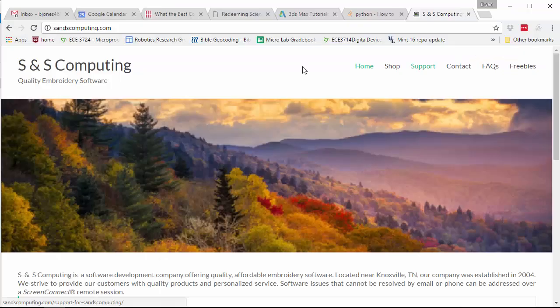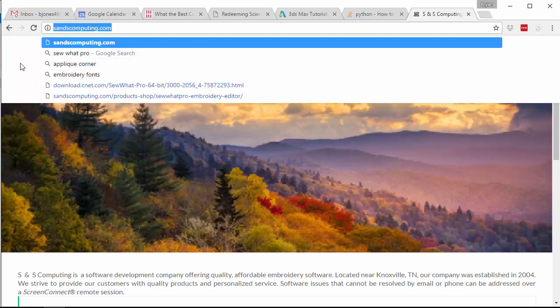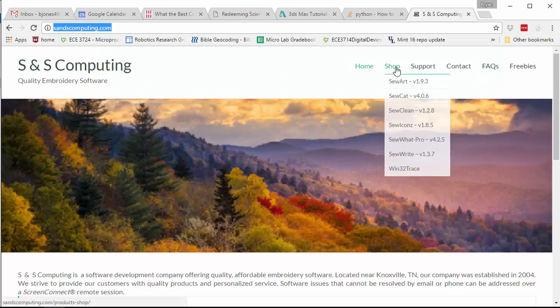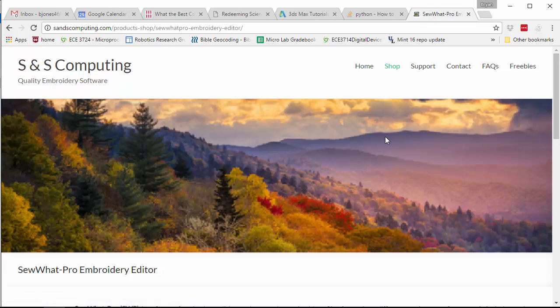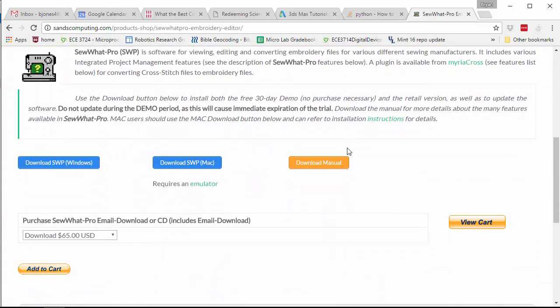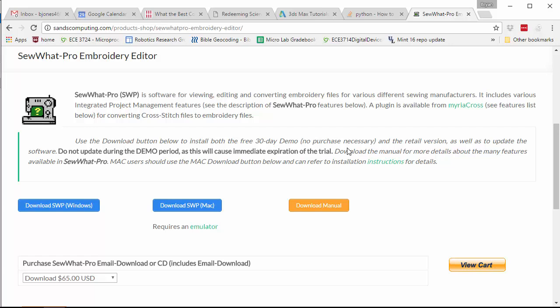The first thing you'll need is a way to edit the embroidery and create the designs on your computer. It's a lot easier than creating on your machine. My favorite program is sold by S&S Computing. Go to snscomputing.com and then under Shop, go down to SewWhat Pro. The really nice thing, in addition to being a very affordable program, is you can download a free demo.